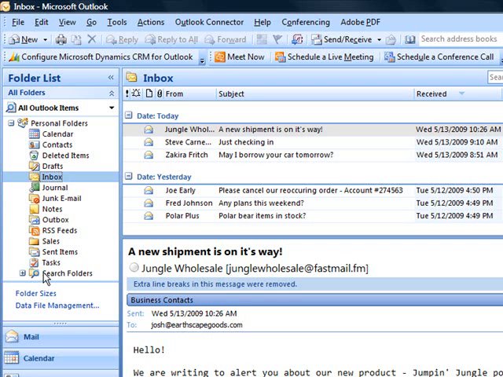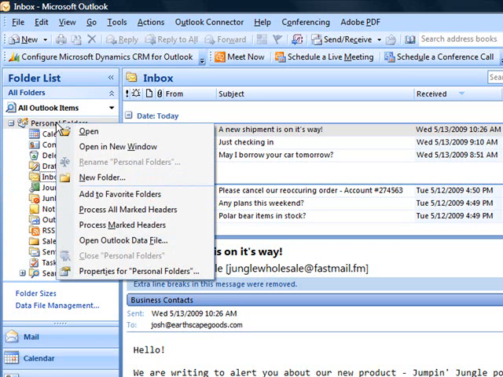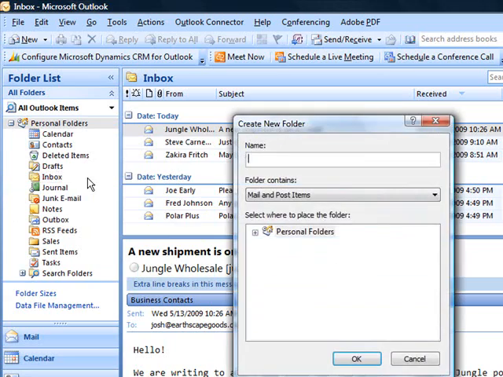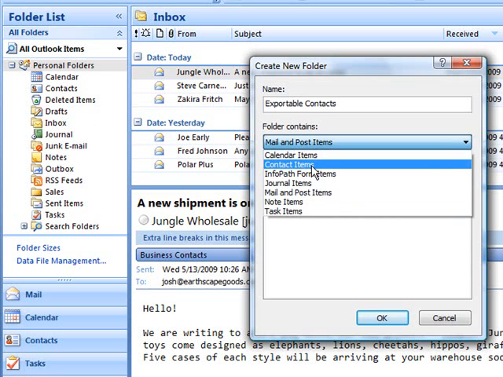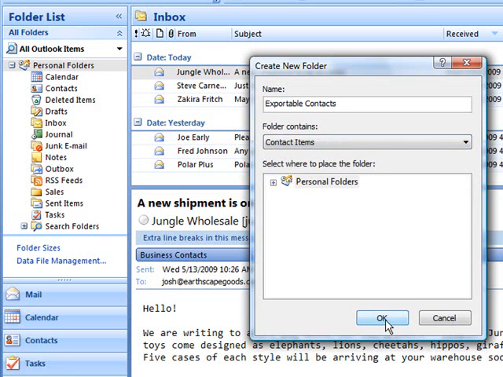Now, this file folder will contain all the business contacts we would like to import into our Microsoft Dynamics CRM deployment. So to do this, we simply right-click on the Personal Folders menu up here and choose New Folder. We'll give our folder a name. We'll call it Exportable Contacts. And for the Folder Contains option, we want to make sure that Contact Items is selected. Then click on OK.